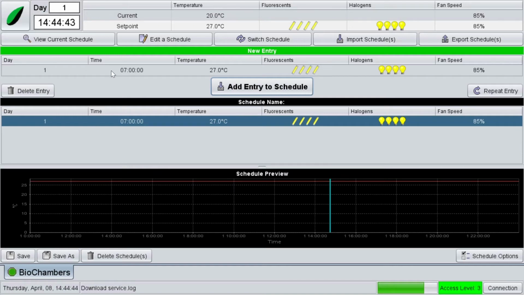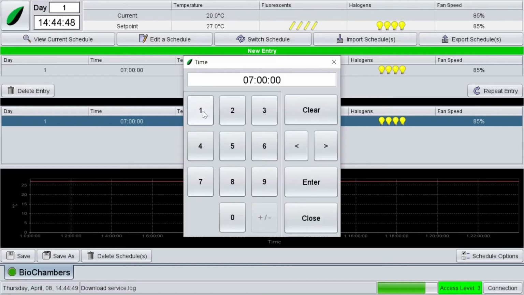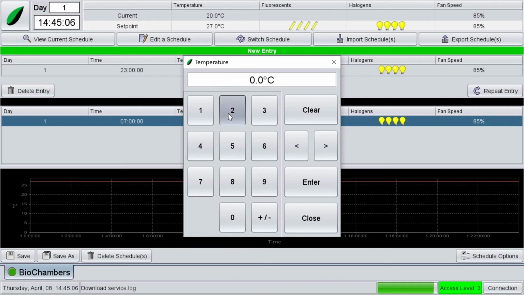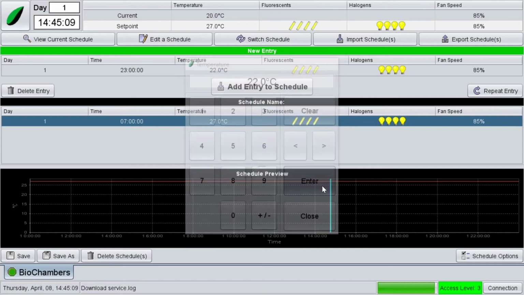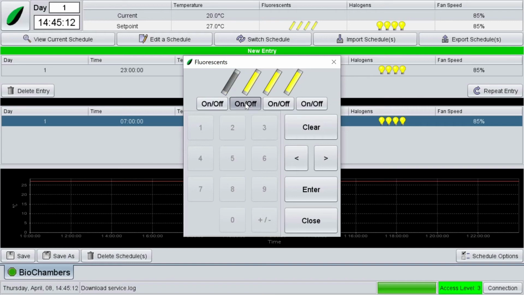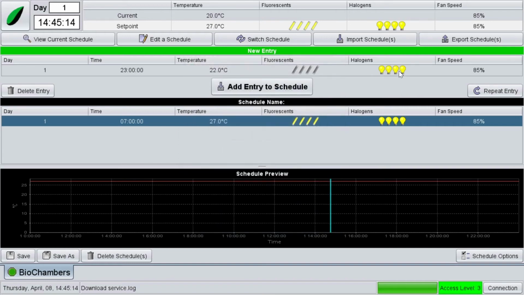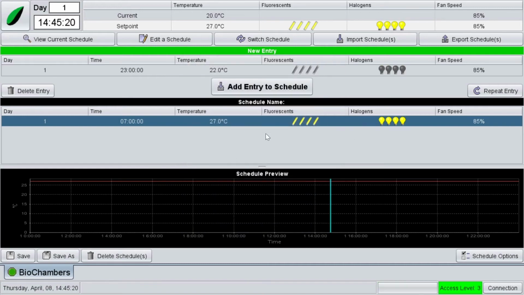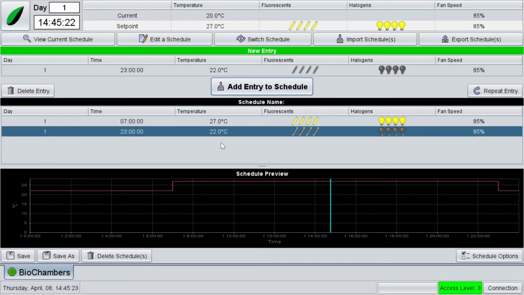Next, we're going to make our second line entry. We're going to go back here to our editor. We're going to clear it and tell the lights to turn off after 16 hours, which is 11 p.m., or in 24-hour time, 2300 hours. We're going to turn the nighttime temperature down to 22 degrees Celsius, a nice cooler nighttime temperature, and we're going to turn all of our lights off. Next, again, we're going to add this entry to our schedule, and our schedule is built.